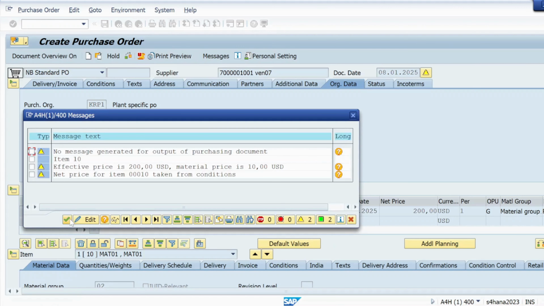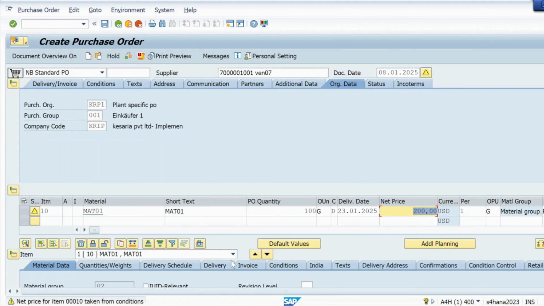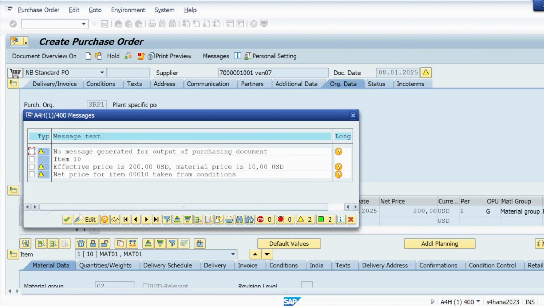Just check: net price is taken, effective price is 200 USD, and material price is 10 USD, which we have maintained in the purchase info record, but here we just took 200 USD. So it's saying okay. That's a warning, and we can ignore it. And you have seen, I just gave these details like material, quantity, net price and plant, and all the remaining data is just copied from the material master record and the vendor master record. So all data is copied from master data. So now check and just save it.